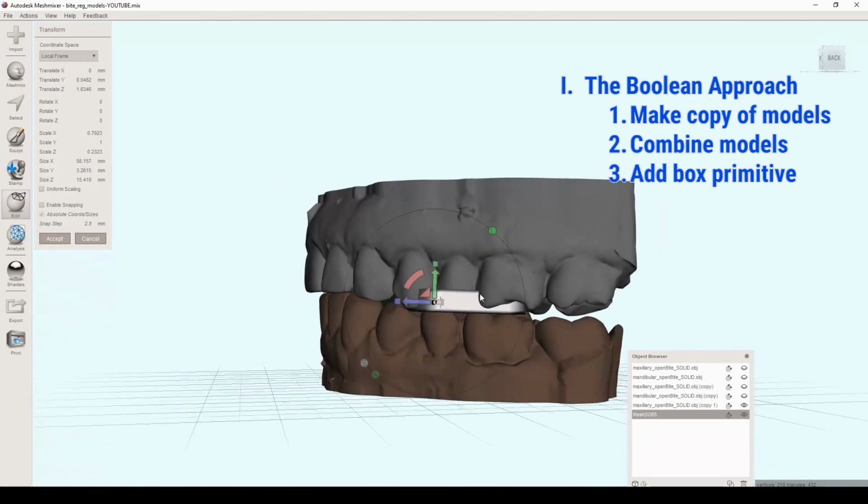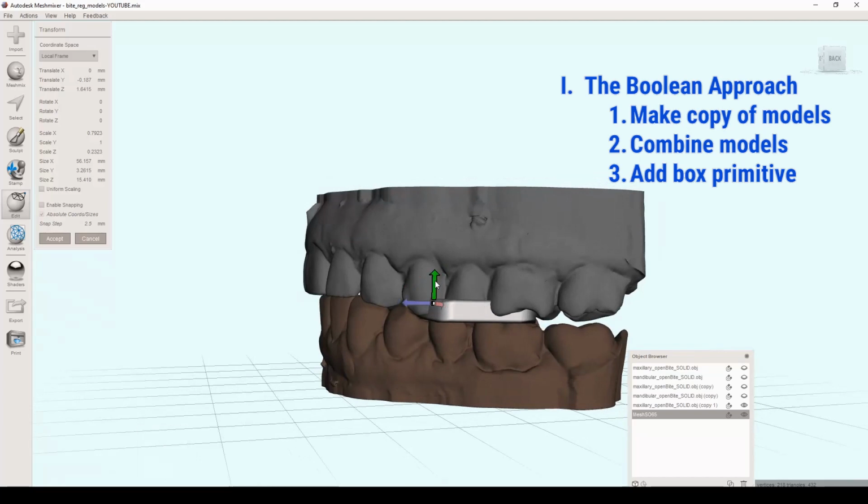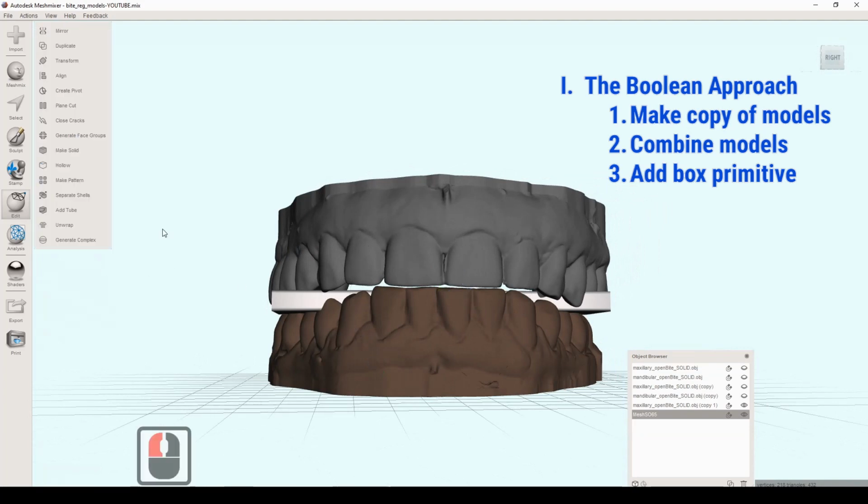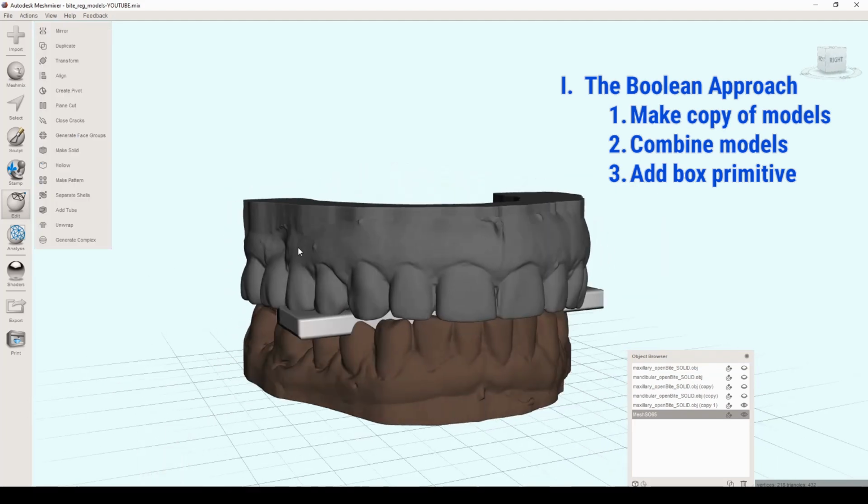Like I said, this is rigid, so it's going to be fine to mount these models after they're printed. So this is good. I have it aligned where I want it. I'm going to hit accept. I'm going to go ahead now and hit make solid on this.